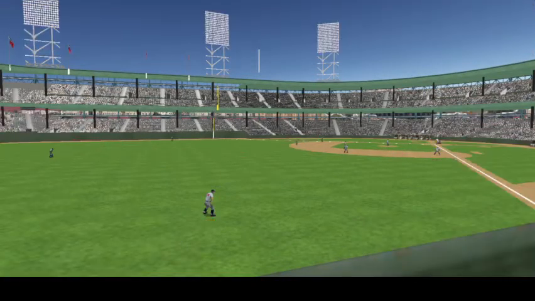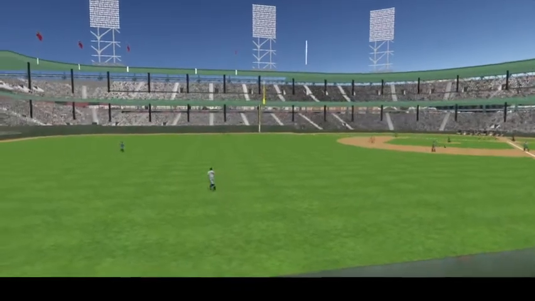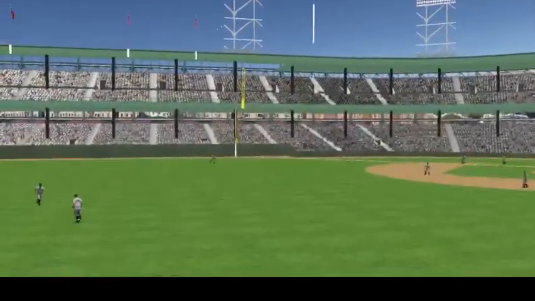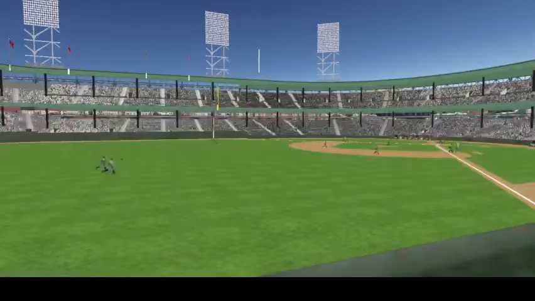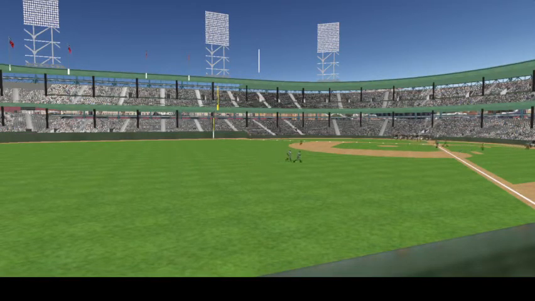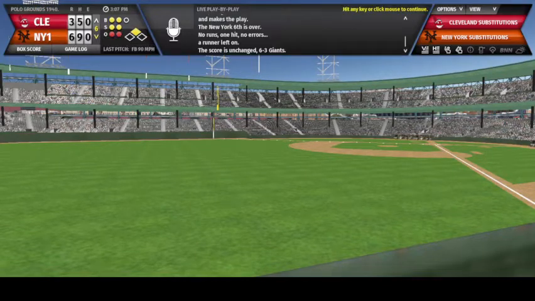Wayne Terwilliger up next. 2-for-2 with 1 run scored and 2 RBI. Houtteman from the stretch. Into the pitch. Swung on. Lifted to left center. Yogi ranges over. And makes the play. The New York 6th is over. No runs, one hit, no errors. A runner left on. The score is unchanged, 6-3 Giants.